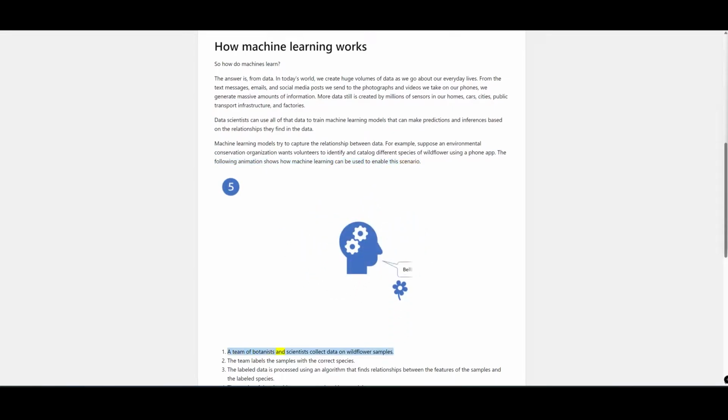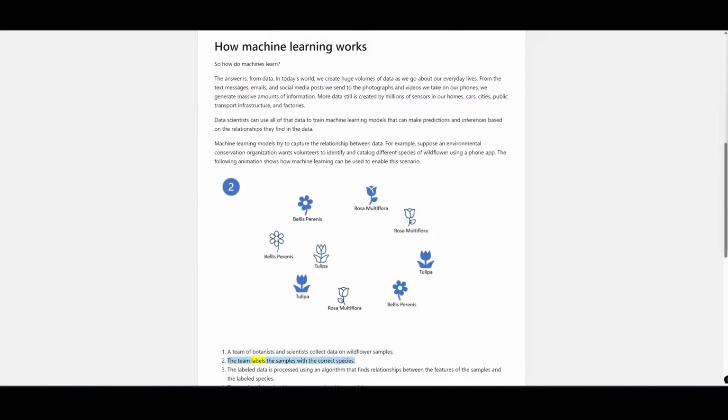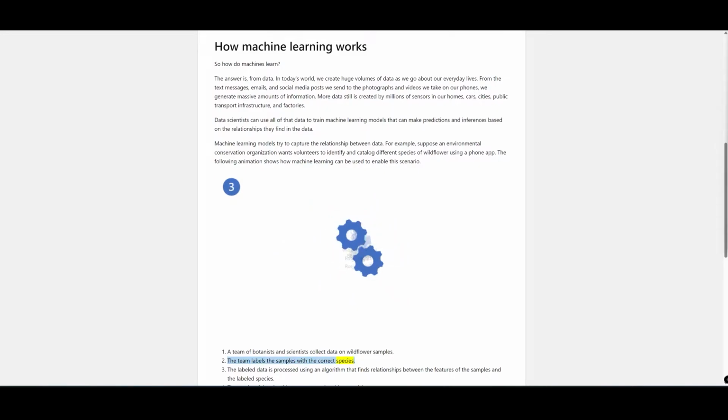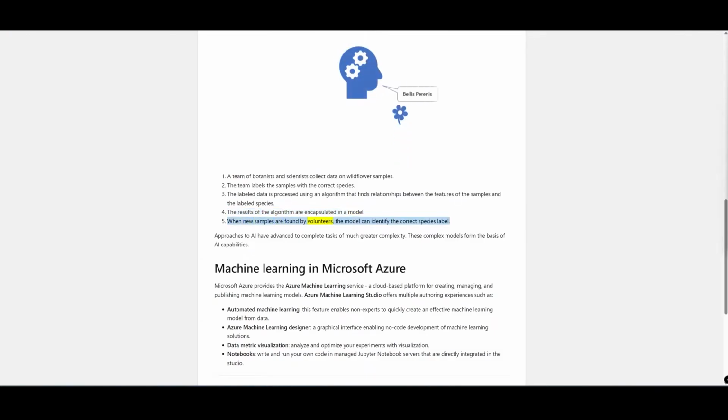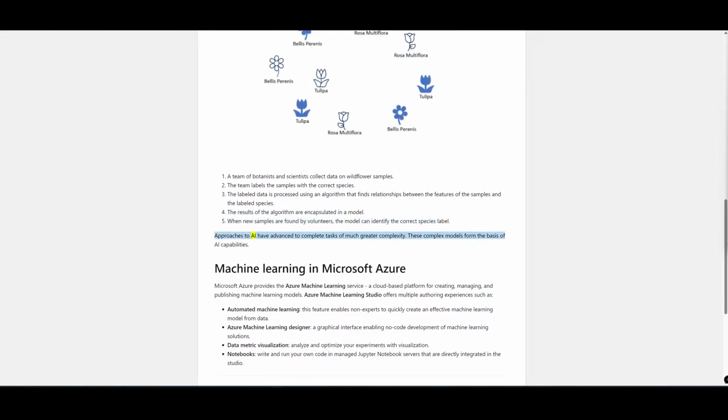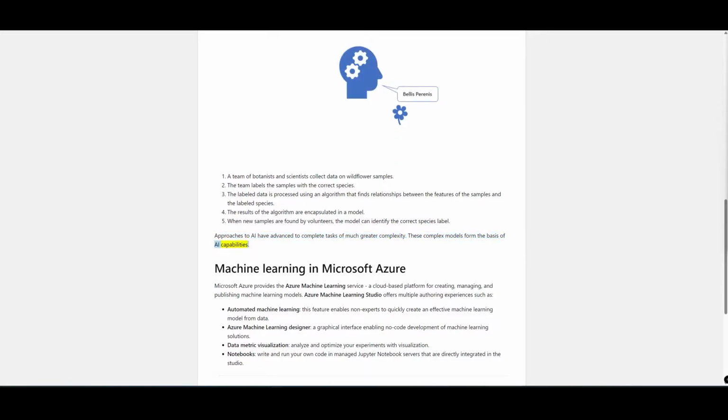A team of botanists and scientists collect data on wildflower samples. The team labels the samples with the correct species. The labeled data is processed using an algorithm that finds relationships between the features of the samples and the labeled species. The results of the algorithm are encapsulated in a model. When new samples are found by volunteers, the model can identify the correct species label. Approaches to AI have advanced to complete tasks of much greater complexity. These complex models form the basis of AI capabilities.